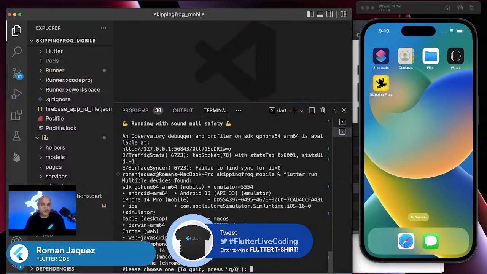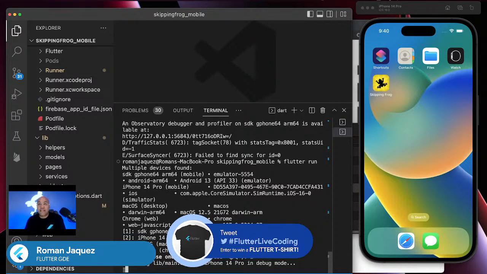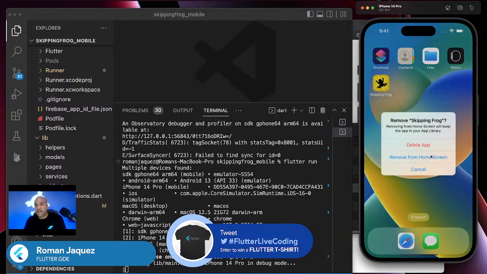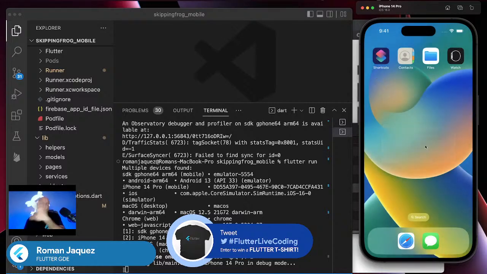I was just messing around with the images and whatnot, but that's okay. I'm gonna do number 2, which is iPhone 14. Maybe I could have deleted it, that way I make sure that I pick up the new version. So I'm gonna delete it.